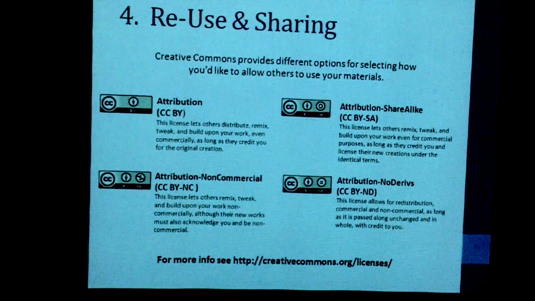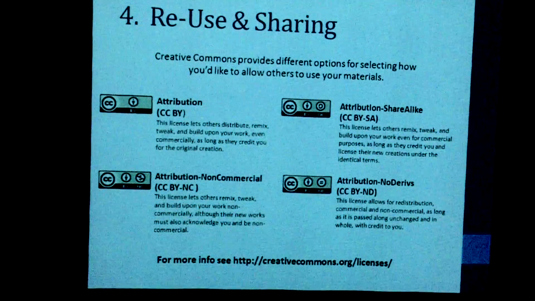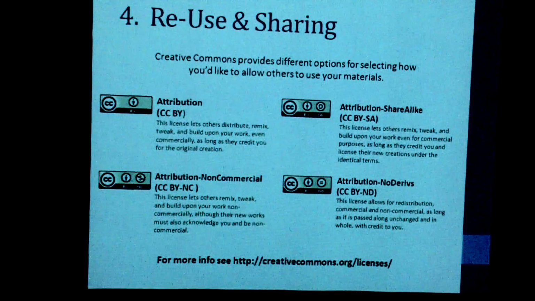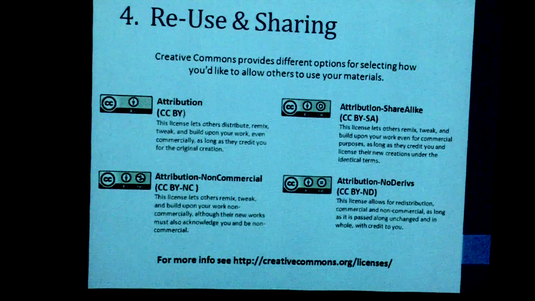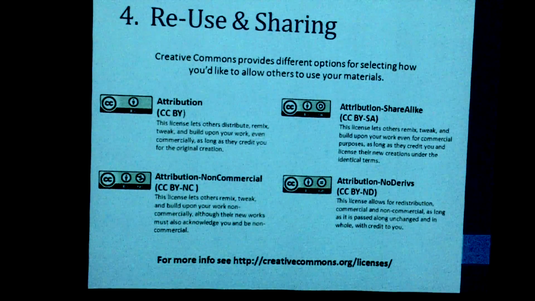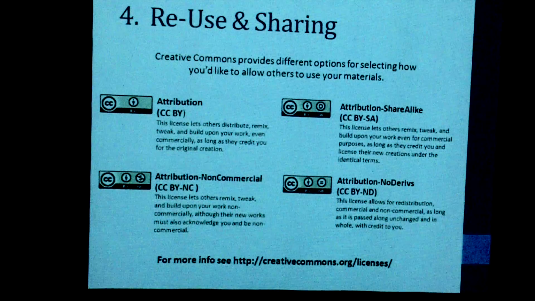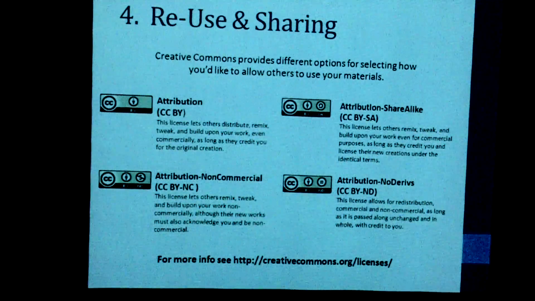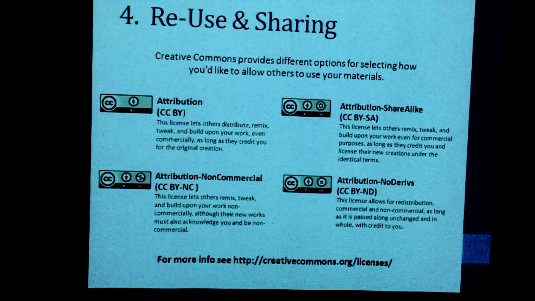One of the really common ones is a CC BY license that says that other people can reuse your work, they can change it up if they want, they can use part or all of it, as long as they credit you as being the creator of that work. So if you put it on the internet, people can download it, reuse it, put it on their website, as long as they link back to you.